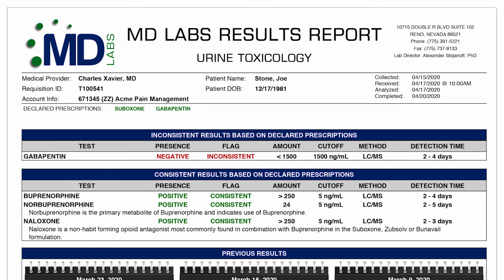MD Labs reports are designed to present the important information first, such as if unexpected drugs were found, or if expected drugs were not found. This will be indicated by a bold, capitalized, inconsistent designation at the top. Our reports feature the target analyte, whether it is present or not, and in what concentrations.